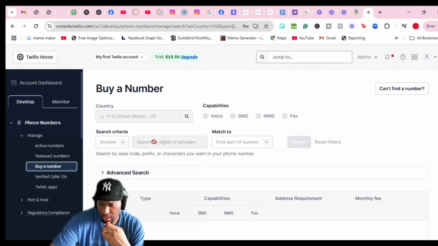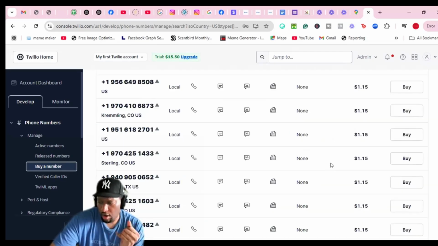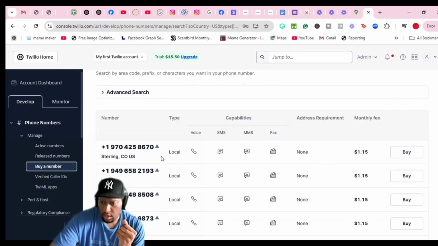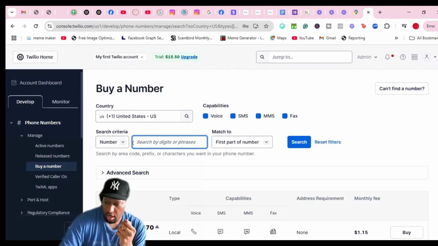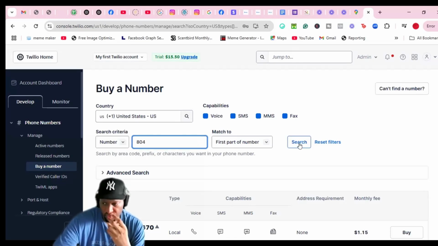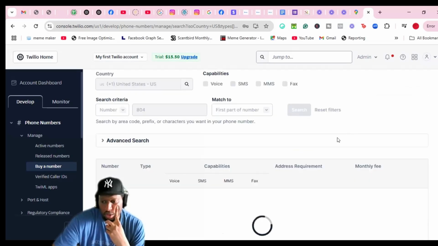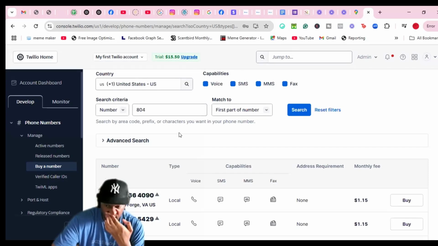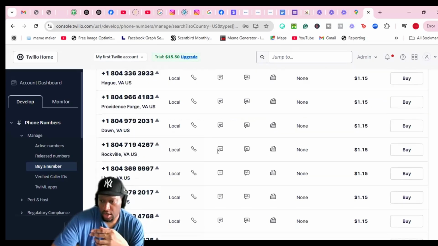All right, so in the United States, like I said, all those local numbers are $1.15. And then you would just put in, if you want to search a specific area code, I believe you put it in here. Let's see. Yep. And then you choose your locality. So this is Virginia, Richmond, Virginia specifically.